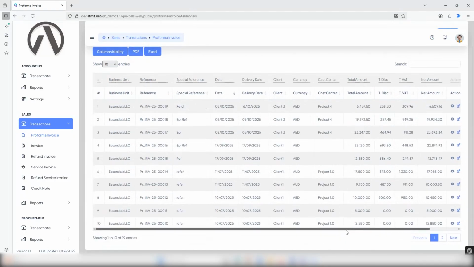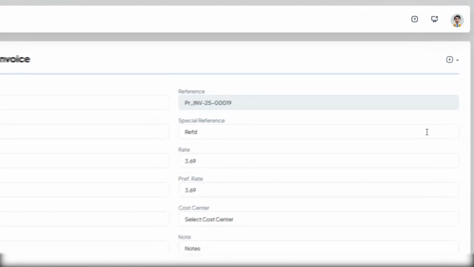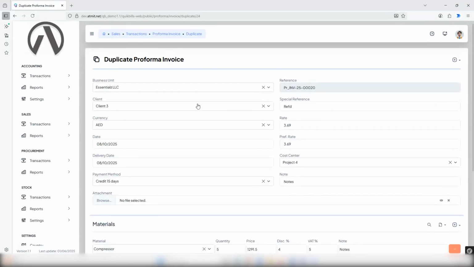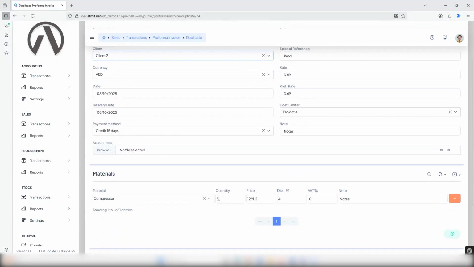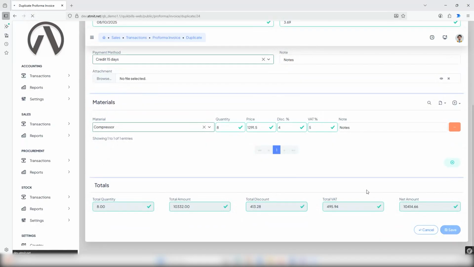A duplicate option is available to reduce user effort by creating a copy of an existing Proforma invoice transaction with pre-filled data. The user can modify the required fields and click Save to create a new entry, which will appear on the home page.